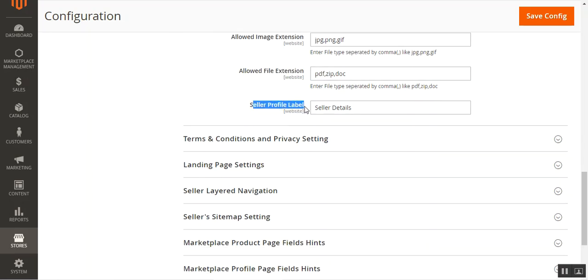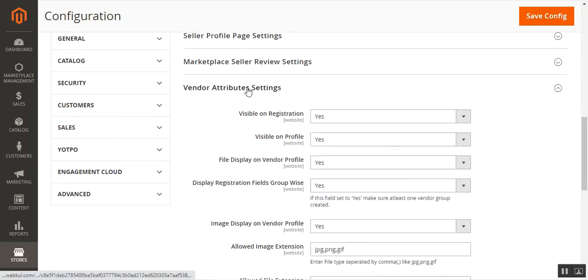Then you have the seller profile label. This is the label that is visible to the sellers when they are editing their seller profile page and checking out the custom registration fields. The heading would be the seller details. The same heading would be on the seller profile page under the about us section when the customers are accessing the custom registration field details for the respective sellers. So this was about the vendor attribute settings.